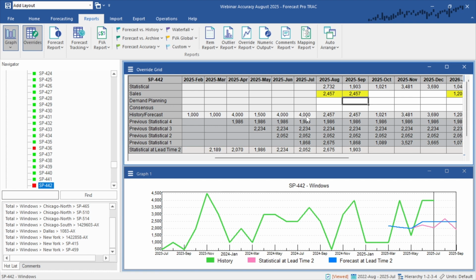But what about the forecast? Now I could use the forecast from, say, 3 months ago. In that case, that's what I see here, my previous statistical 3, and I could just add these up. But that's not what I actually consumed. Remember, I've been looking at everything at a lead time of 2, and so what I actually had, my lead time of 2 for May was actually from here. It's this 1986. My previous forecast 2 for June was generated 3 months ago, which is this 2234. And my 2 months ago from July was here, this 2052.